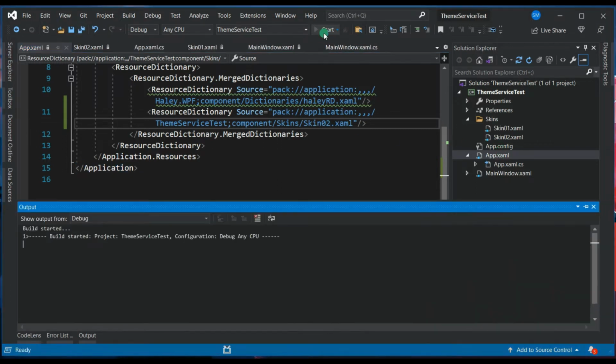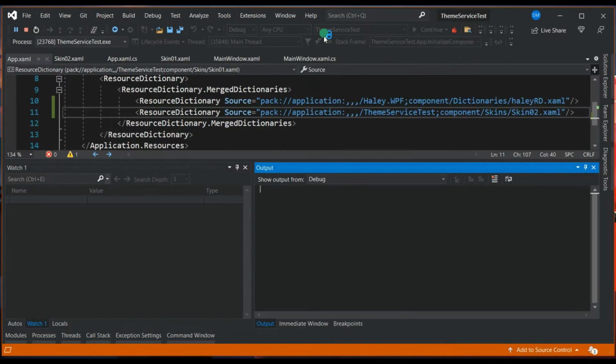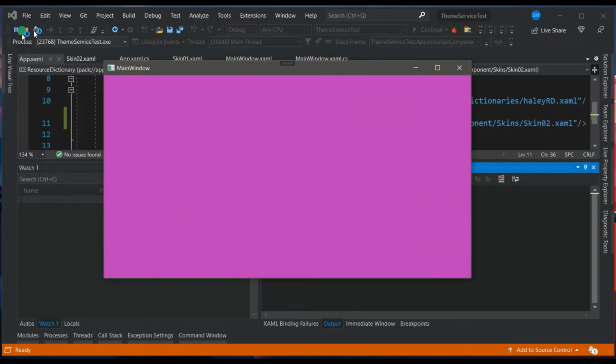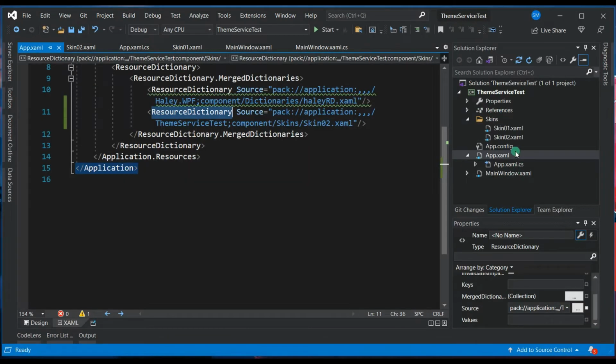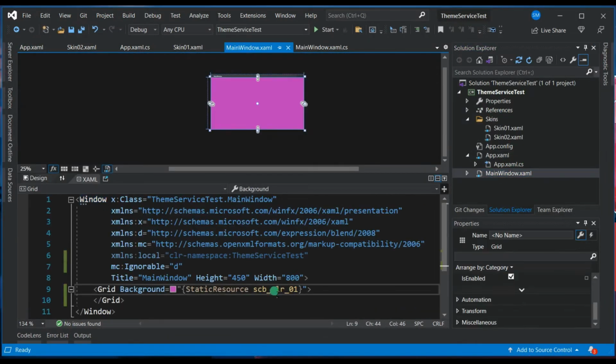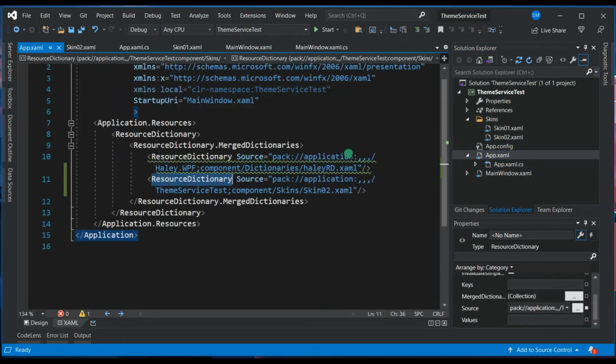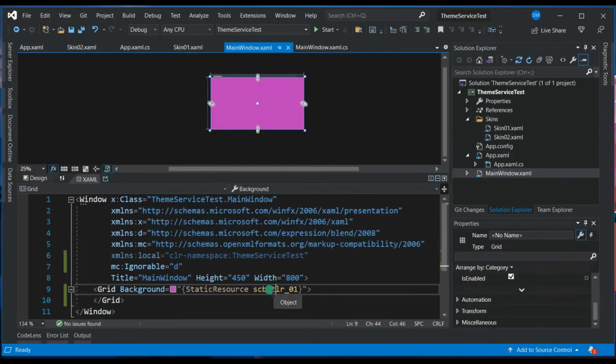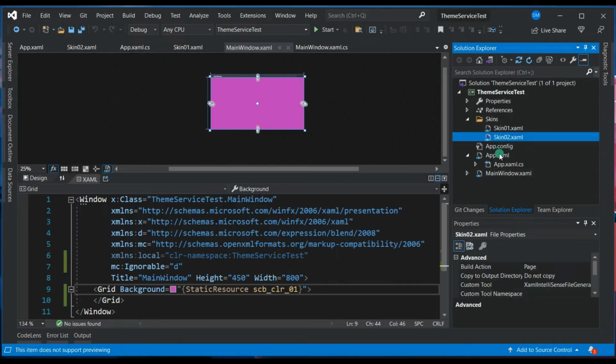Now I'm stopping the application and starting it, and we will just see. So now we got the pink color. So now you should have an idea about how it works. When the key is the same, the application has no idea where the key is coming from. All we say is, hey, I have a key, get this key from my resource dictionaries. So at present it is being served from skin 2, and if I remove skin 2 and replace it with skin 1, then the same key, like this background SCB color 01, will be served from skin 1 instead of skin 2.